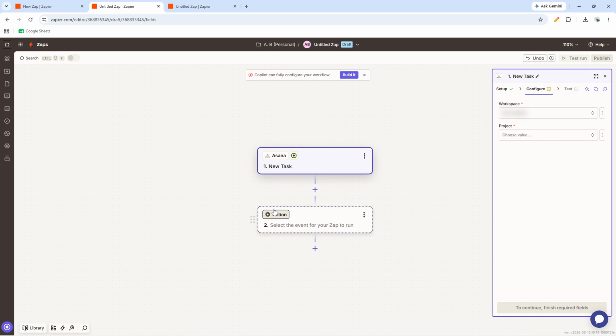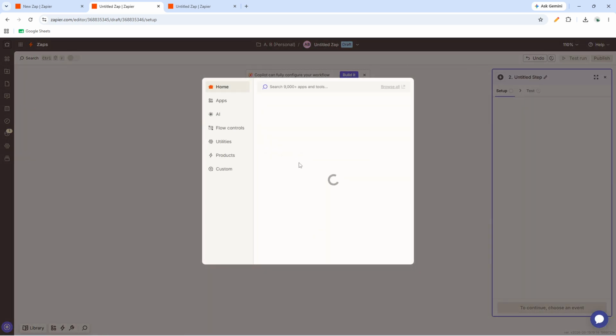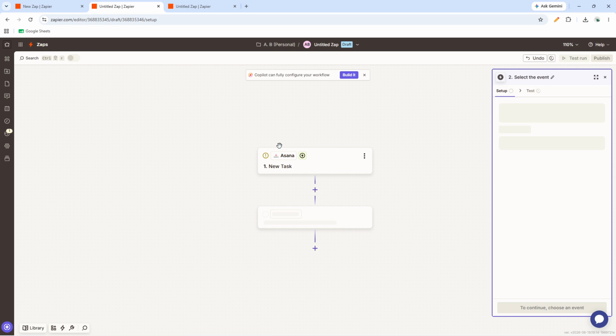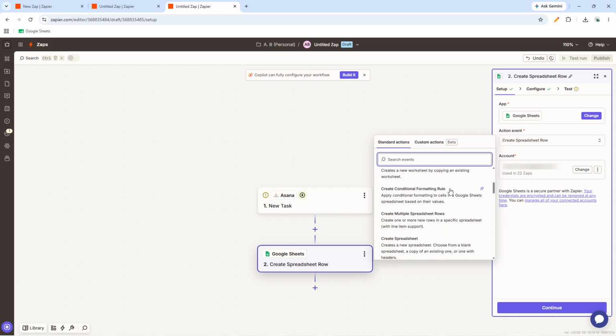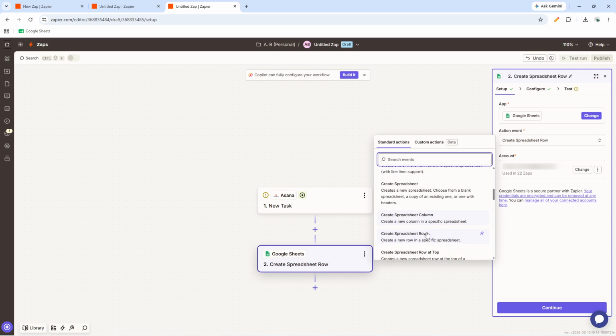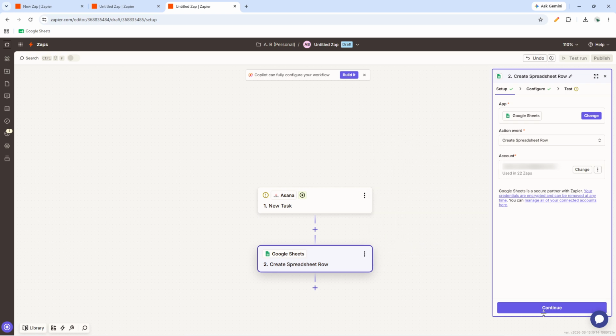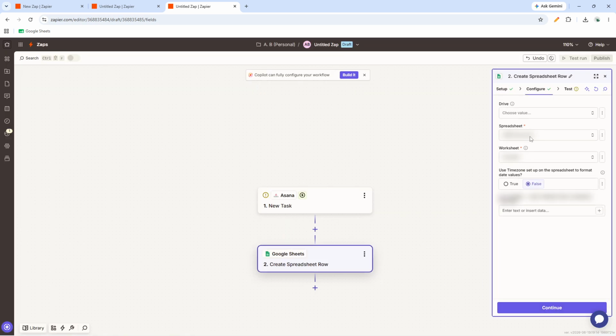Next, click the Action step. Search for Google Sheets and select it as your action app. For the action event, choose Create Spreadsheet Row. This tells Zapier to add a new row to your spreadsheet whenever the trigger finds a new task in Asana. Connect your Google Sheets account, then select the spreadsheet and worksheet where you want the task data to be stored.